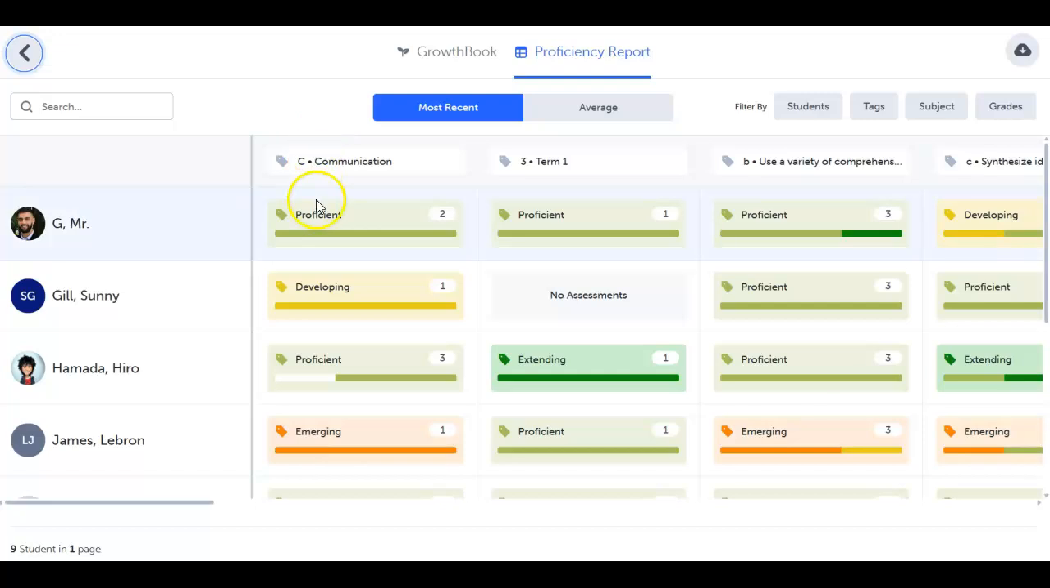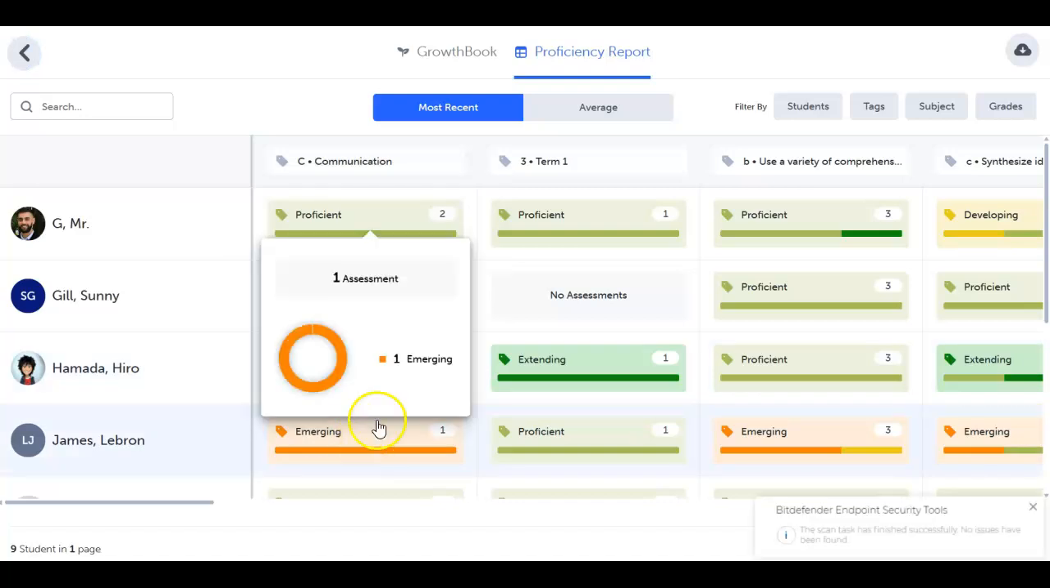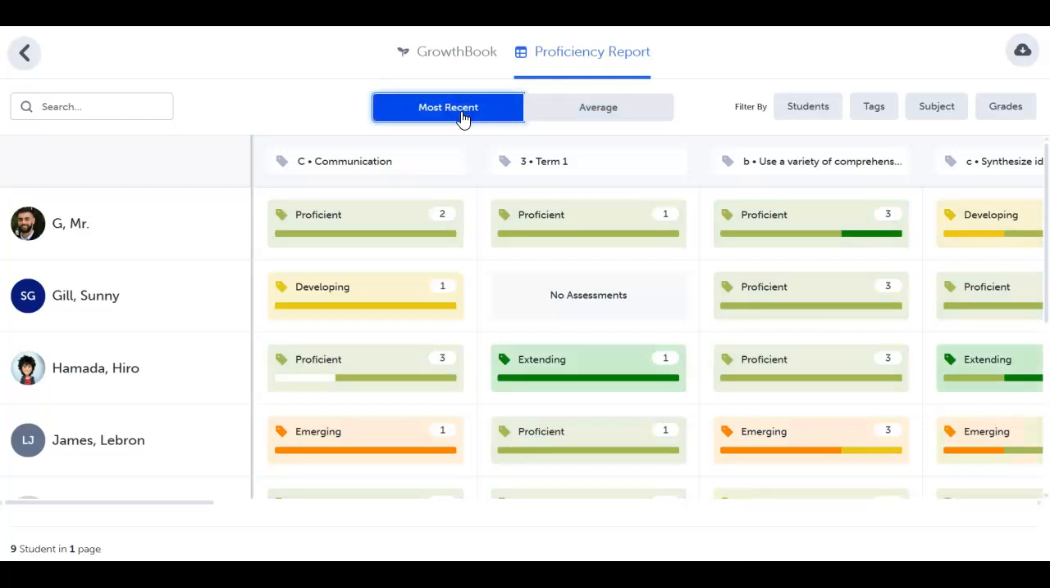Finally, notice all the benefits of a visual report. Color codes give you an instant overview of student mastery based on the most recent or trend data. This information is valuable for guiding your teaching. I see here that Hiro has progressed so much over the year. I can even see his work linked directly to many different tags. So simple and practical.